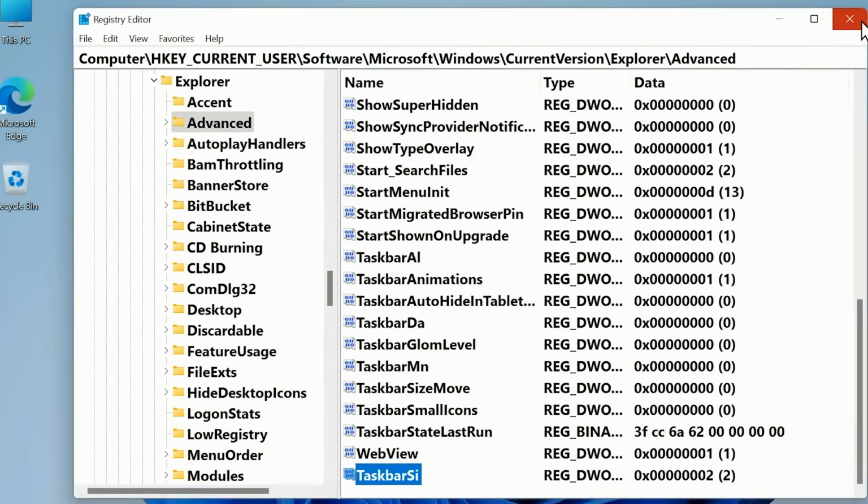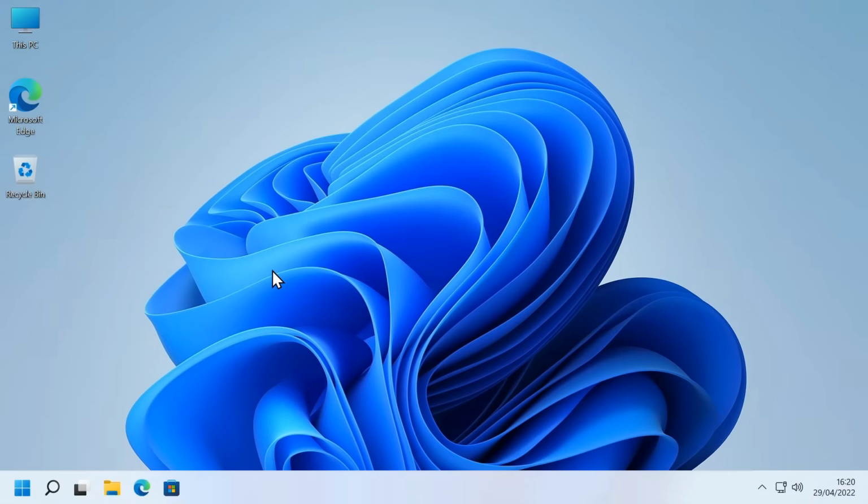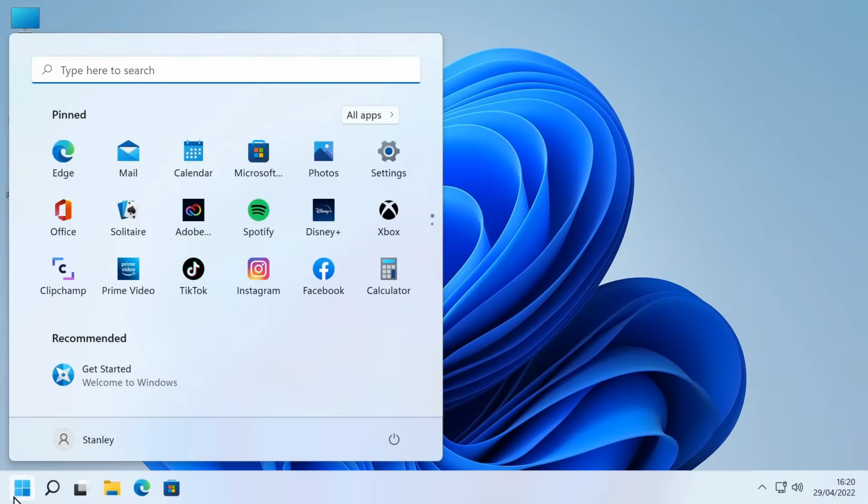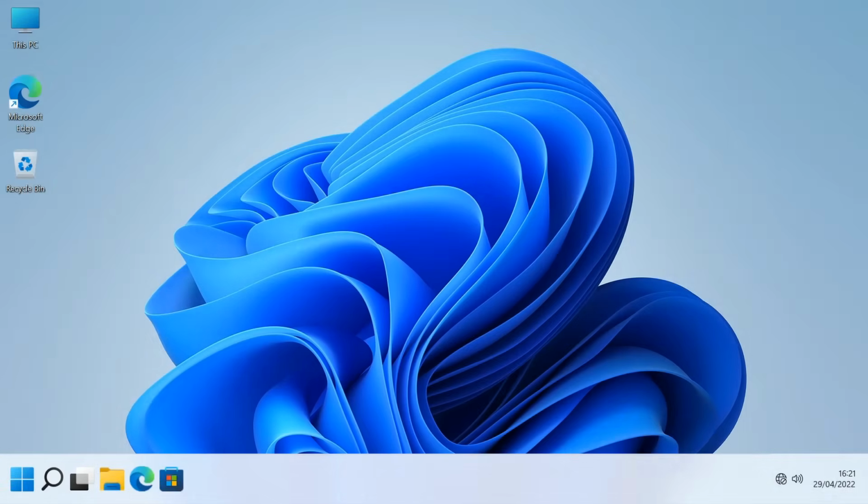And again, we'll close down the registry. And again, to implement the change, we need to do a reboot of the system. So we'll just rapidly do that. And here we are coming back again.